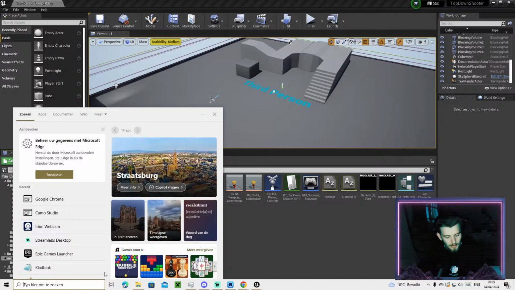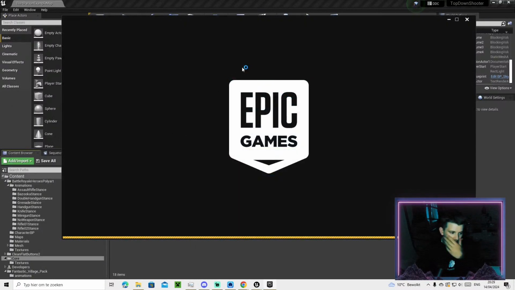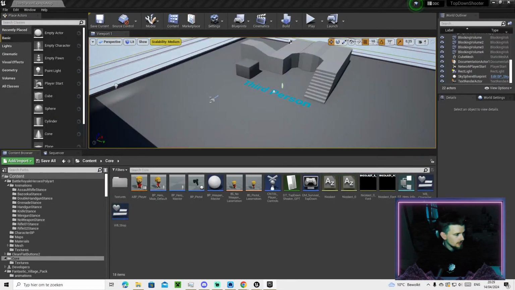So let's get some muzzle flashes in here. Muzzle flashes. That's fine. Now we need some sounds. I don't really think I have good weapon sounds that sound fun. Let's just see if I can find some.